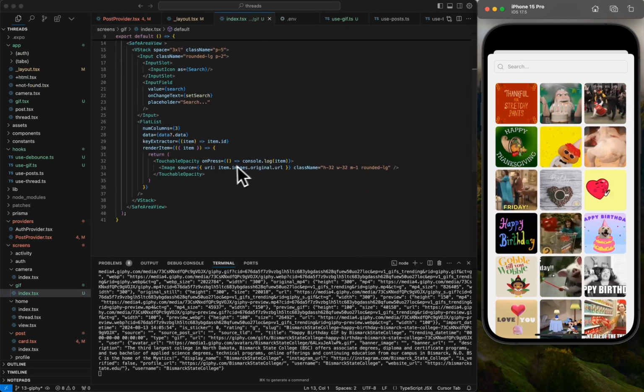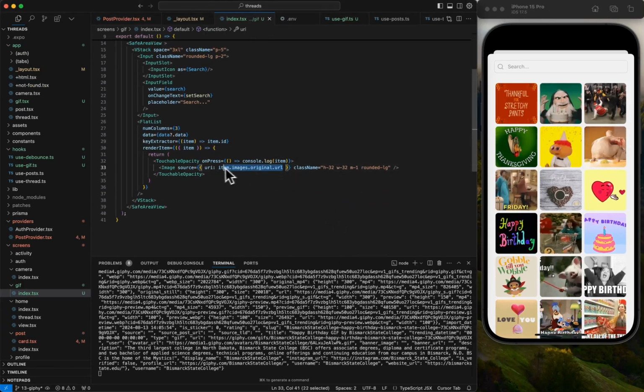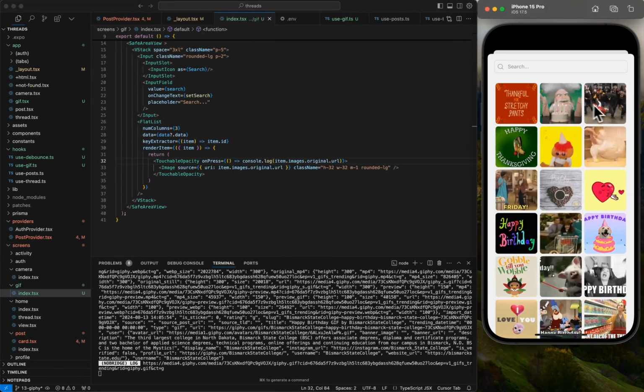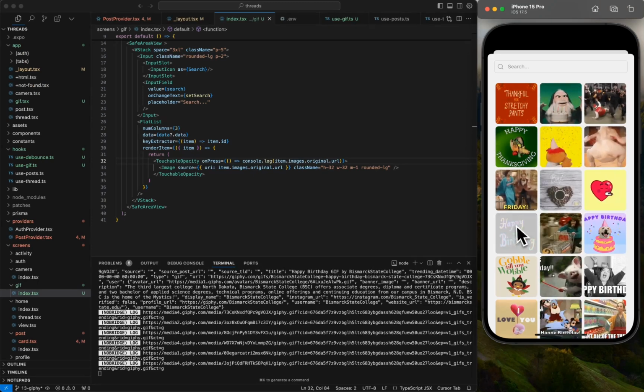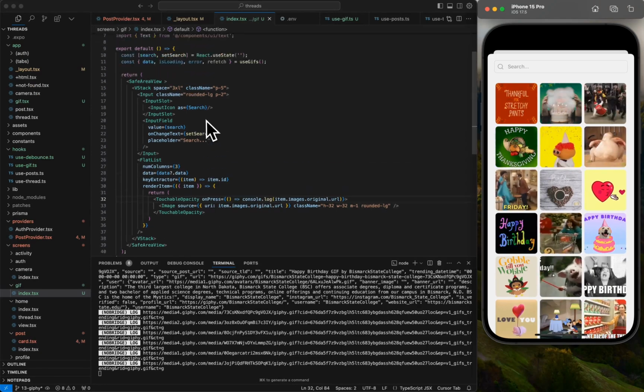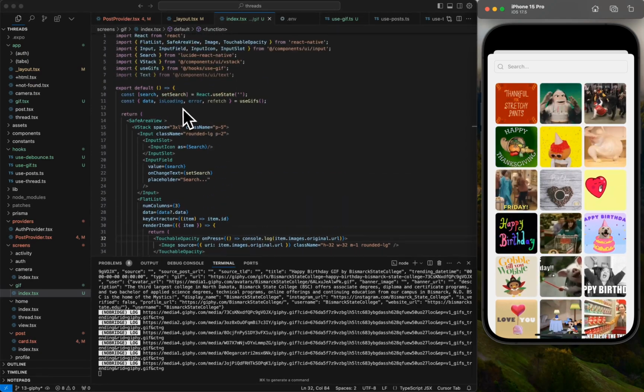So now it's logging. I should just log the URL. Okay, perfect. So now we get the URL. So this is the URL that we want to download. But first, let's implement search.